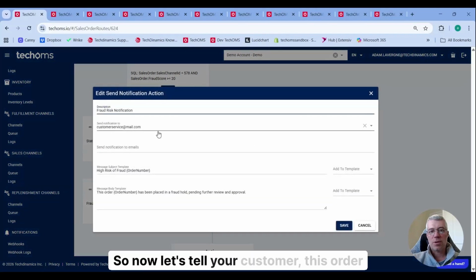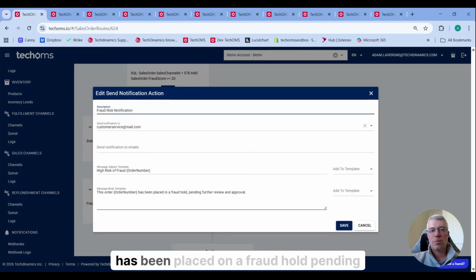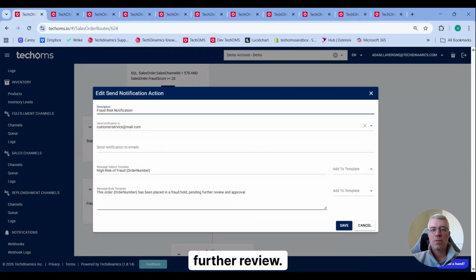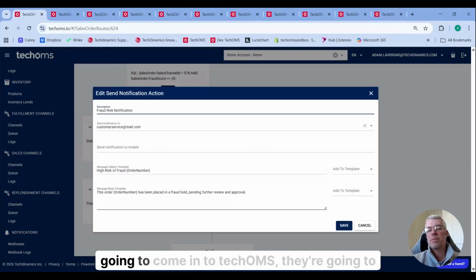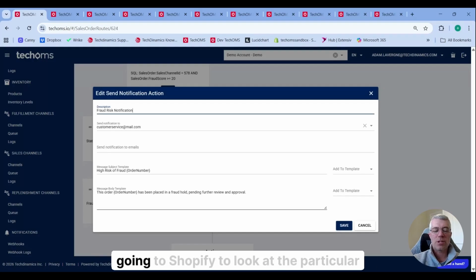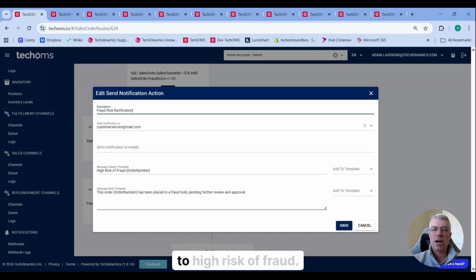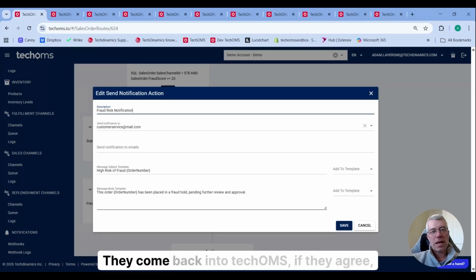So now let's tell your customer this order has been placed on a fraud hold pending further review. So now the expectation is that your customer is going to come into techOMS. They're going to look at this order in techOMS. Maybe they're going to Shopify to look at the particular details why Shopify thinks this is a medium to high risk of fraud. They come back into techOMS.